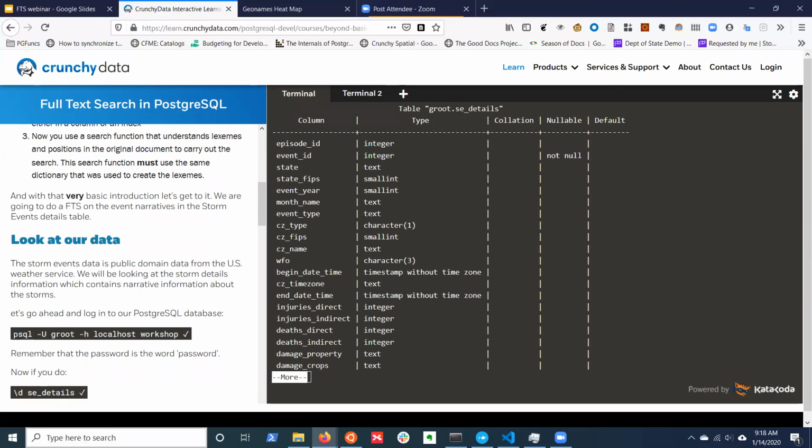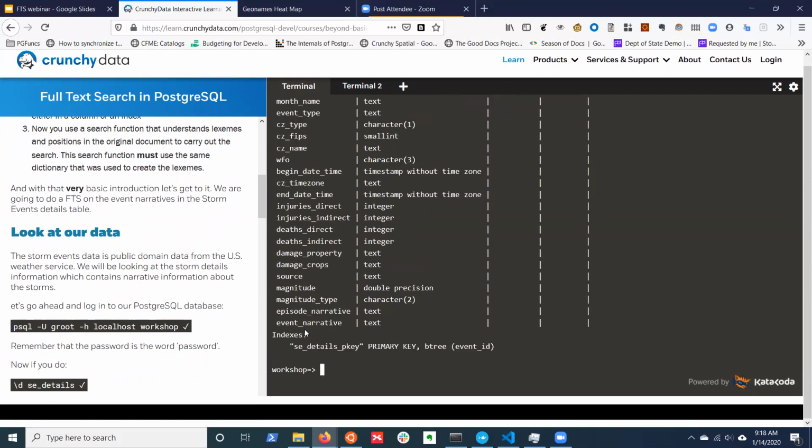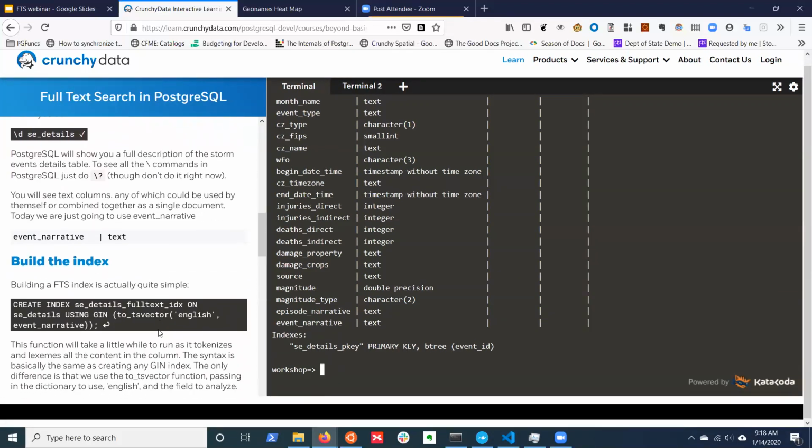It's got a whole bunch of information, but the one we're going to do full text search on is event narrative, right? So whoever entered the storm event data, they put in a narrative around the event, and that's got a bunch of text in it. And so that's the field we're going to treat as our document today. And you can see we only have one index as of now, which is just the primary key index, right? Since the index is important for full text search, I want to walk you through how to create the index and see what it's about. So there's our table. Let's build the index.